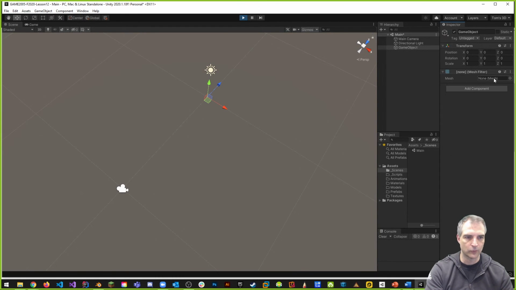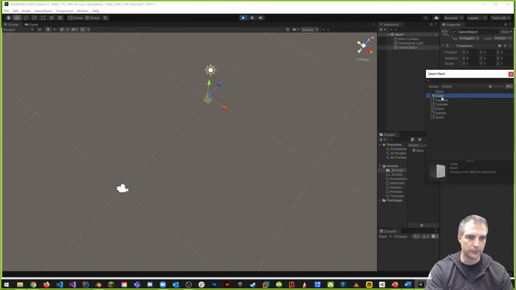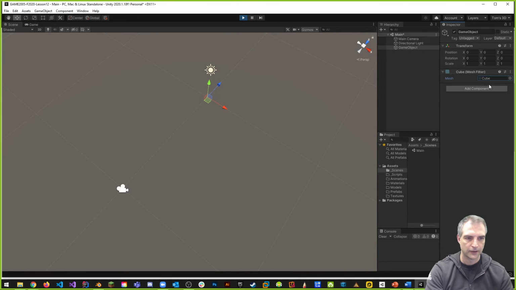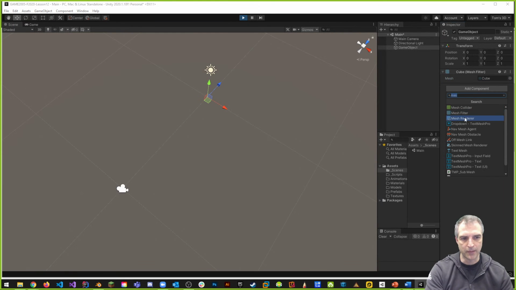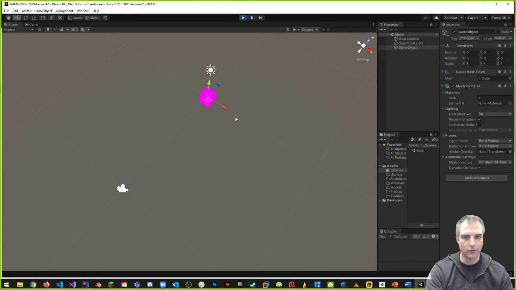The mesh filter, what we can do is specify the type of mesh we want. For example, I want to specify a cube. That's the cube mesh, the default that's built into Unity. I didn't have to make that. It's there for me. And now I want to draw the mesh, and the way to do that is add another component, and I want a mesh renderer. So there, now we have a cube.